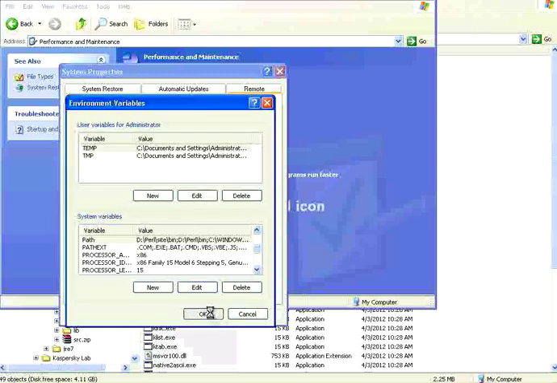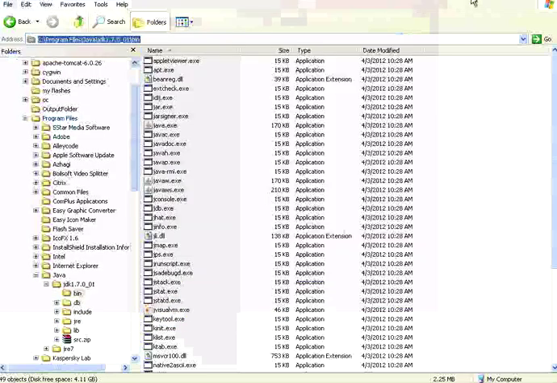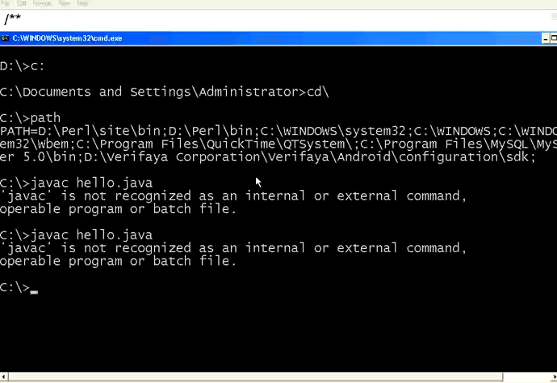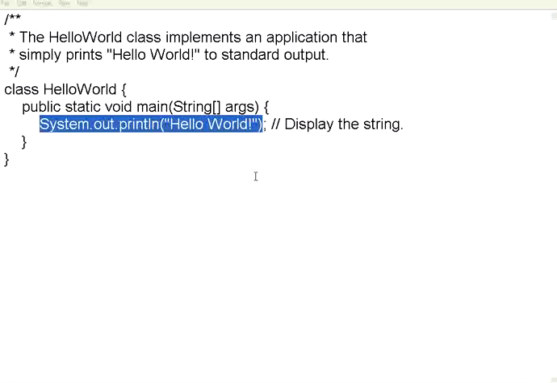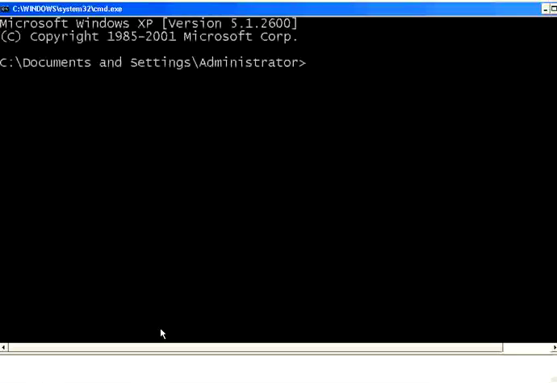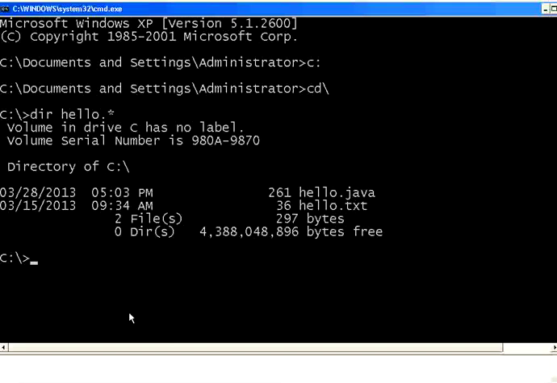The path variable tells the system that whenever you give some command, it has to search in that particular program path also. Now I run it again, and it still says there is a problem. So exit, because this prompt was opened before the path variable was updated, and open one more prompt. Now dir hello.*. It shows hello.java; hello.txt is a different file.